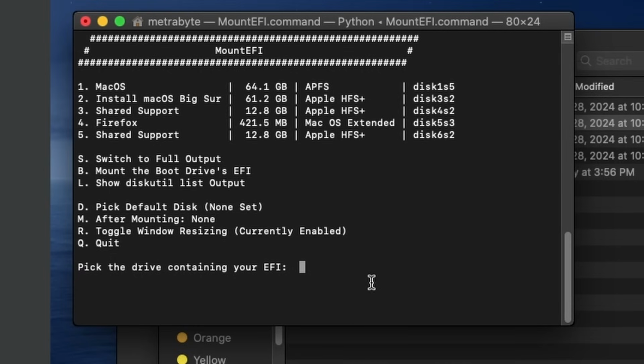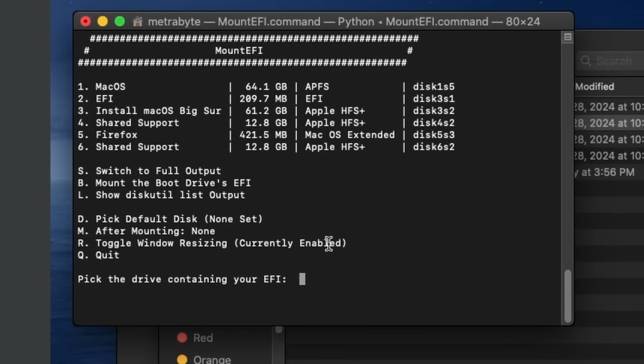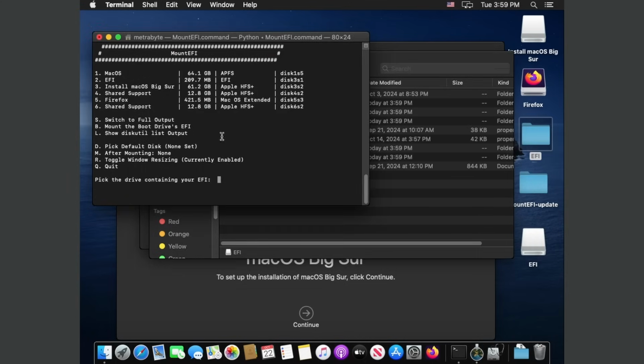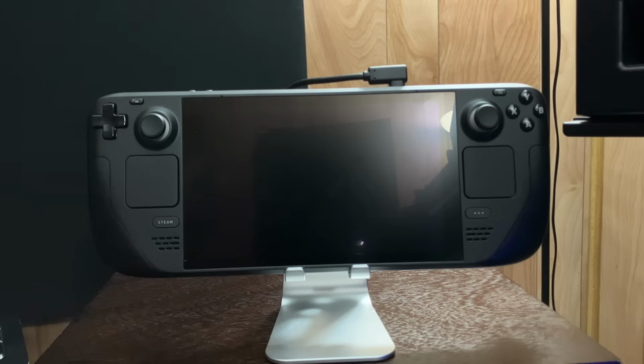I'm assuming that 2 is the one we want. Yeah, I think that worked. All right, let's put the EFI folder in there. Bloop, we did it. Now I could get this out of here. Eject. Okay, I've got it plugged in.